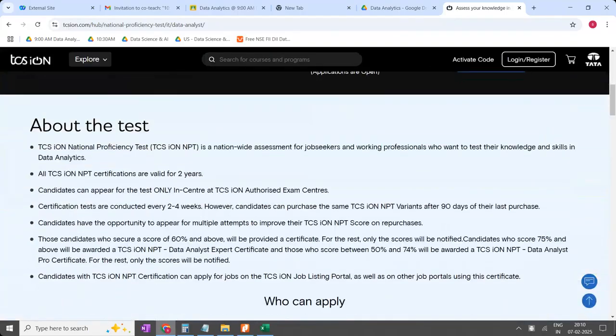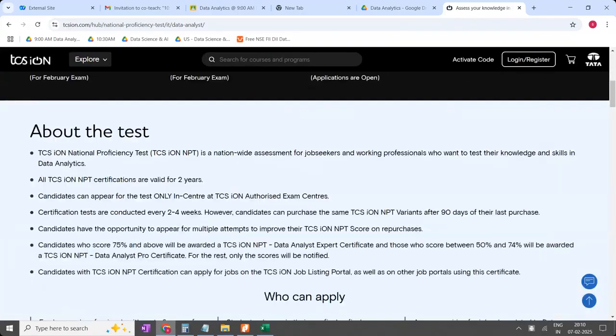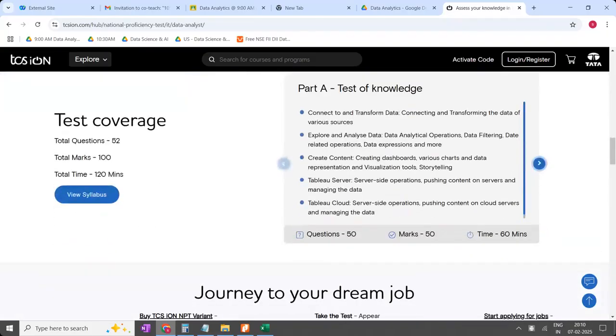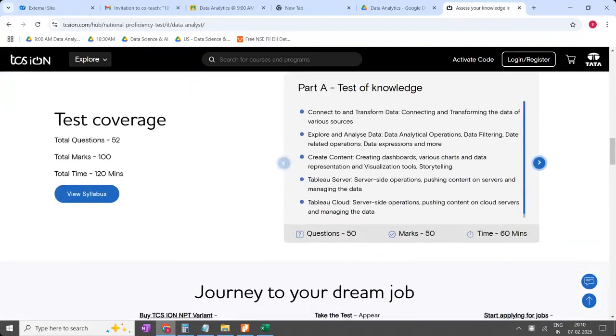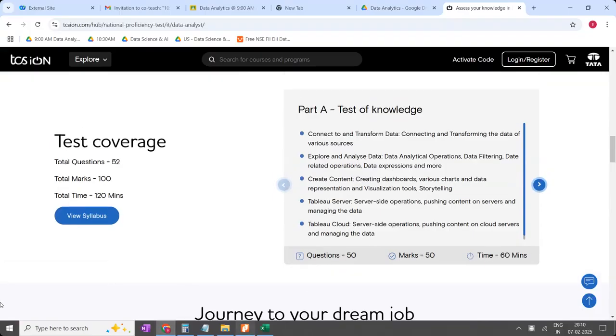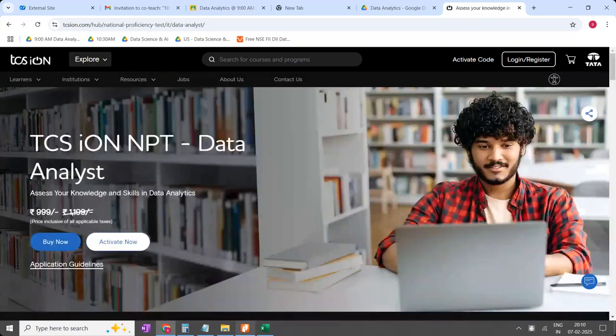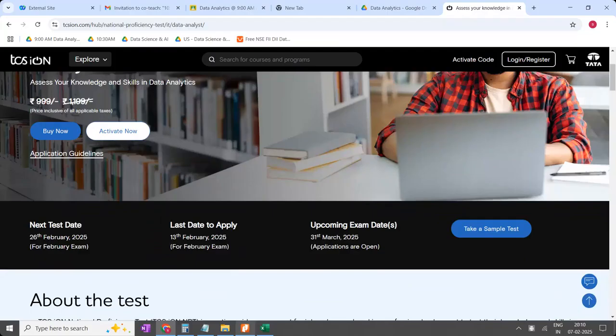So this is the TCS data analyst test, where once you qualify in the test, you will directly get the interview call from TCS. Whatever the syllabus is for this, the entire syllabus will be covered in the class. Once you qualify in this test, a TCS interview is guaranteed for you. They write this officially; I'm not saying that orally.